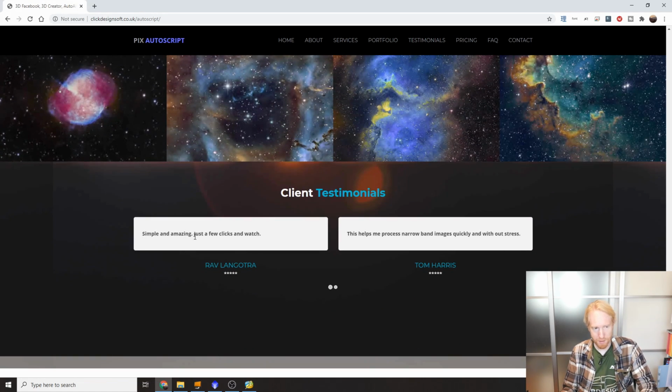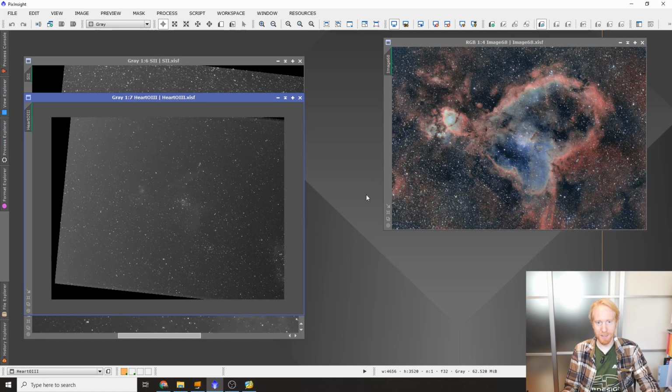Simple and amazing, just a few clicks and watch. This helped me process narrowband images quickly and without stress. That sounds pretty good. Some feedback: easy to use, and options let me create images quickly. Noise reduction and star reduction help my images show the nebula. Cool. Well, let's try it. And so without further ado, let's get inside PixInsight.